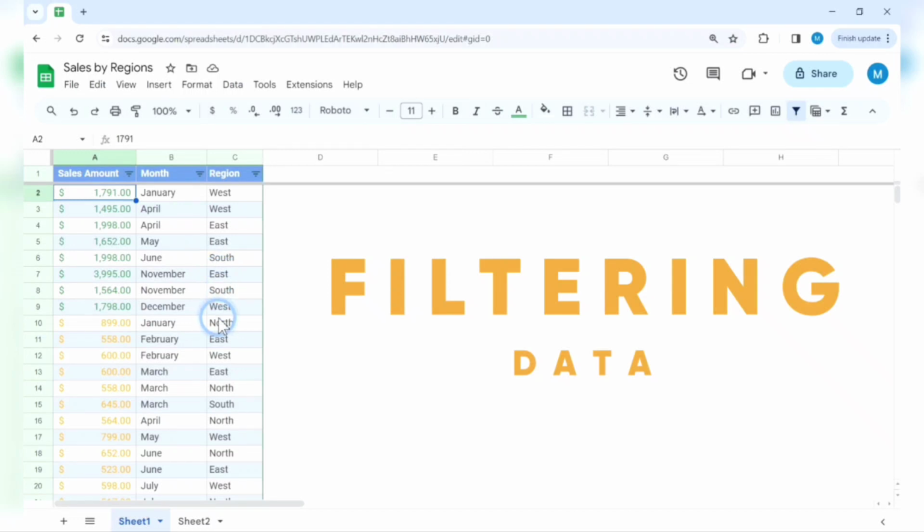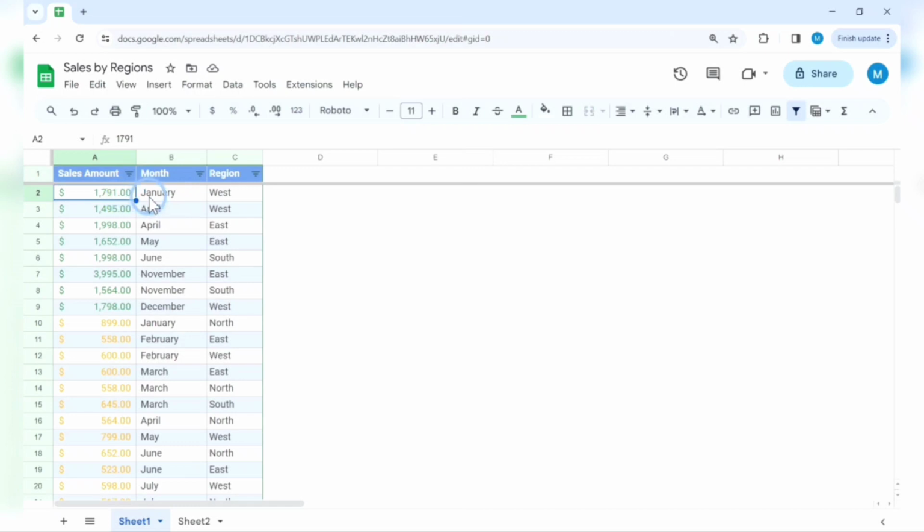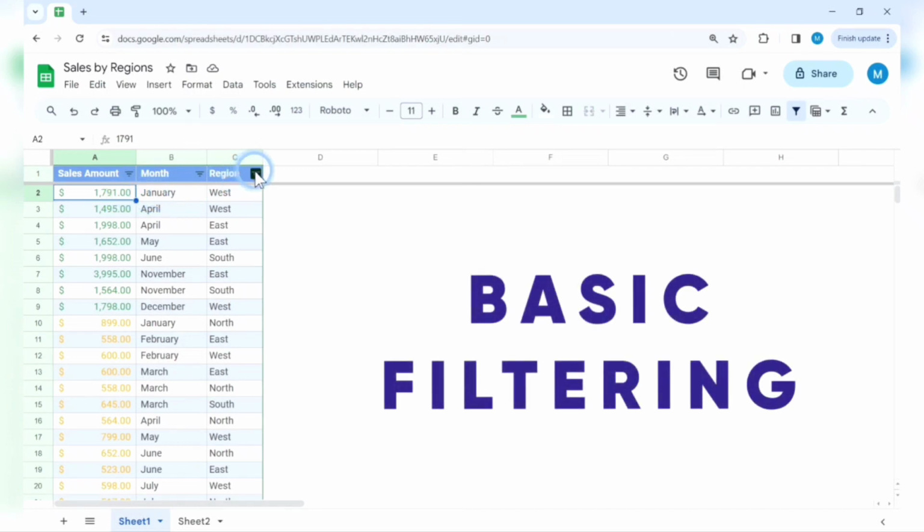By filtering, we leave visible only the data we want to analyze. Let's start with basic filtering here. I would like to see the data only for the North region.